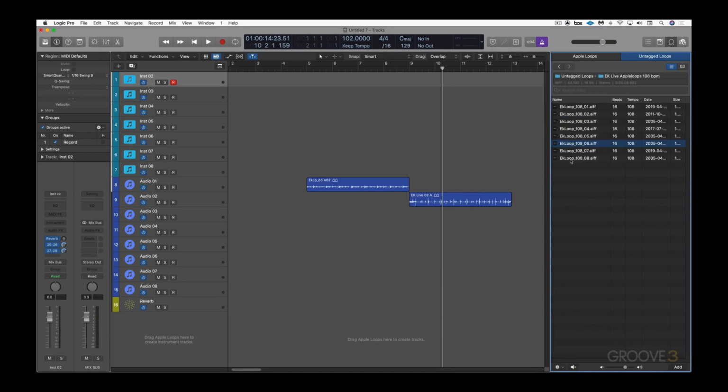Now, don't worry if you're not seeing this Untagged Loops tab in your loop browser. The Untagged Loops tab appears in the loop browser only after you add at least one loop or loop folder containing untagged loops. And you can't manually create a folder and name it Untagged Loops. It won't appear in the loop browser.